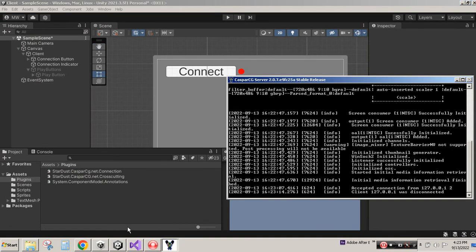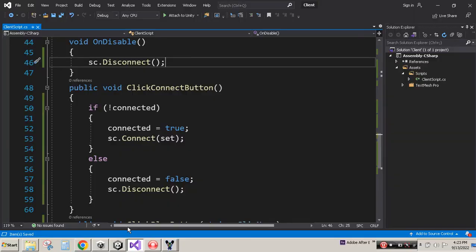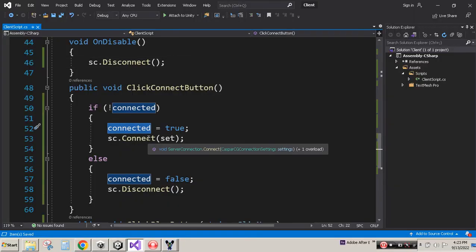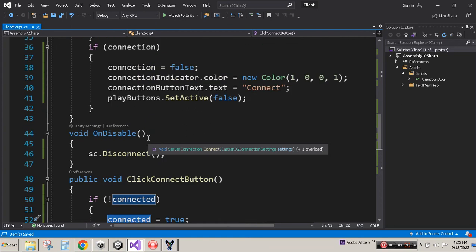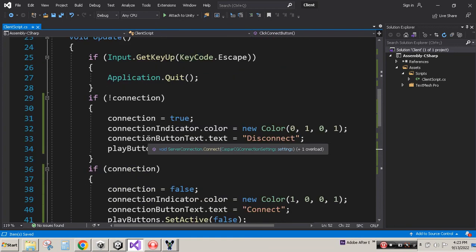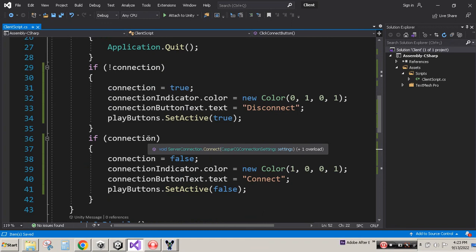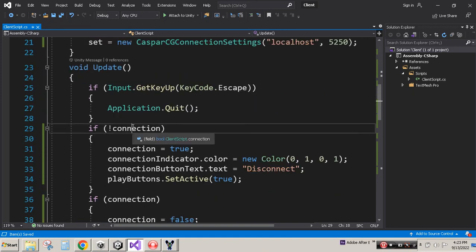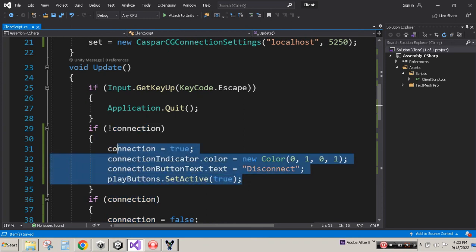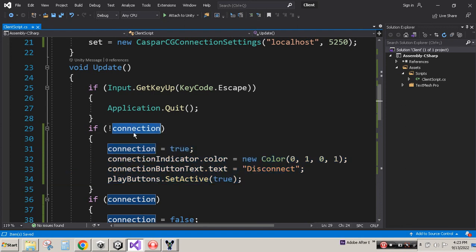So I could use this connected and have that say, okay, well, as long as I'm connected, set the button to connected, set the light to green, show the play buttons. I could use that, but I'm not going to use that. I've got this thing called connection in here because I don't want these things to be running over and over again. So I'm going to be using this just as a sort of a stock kind of force.